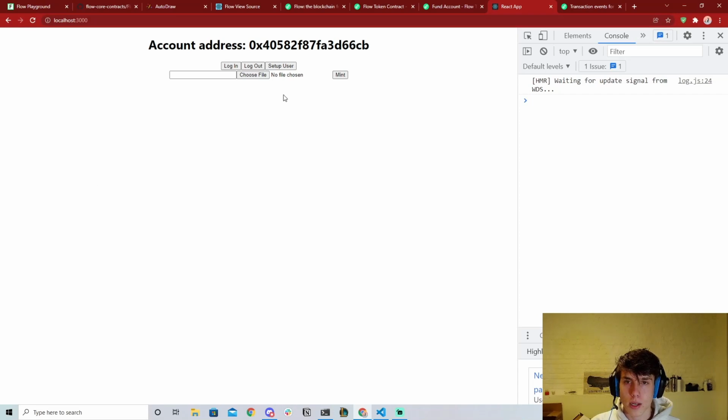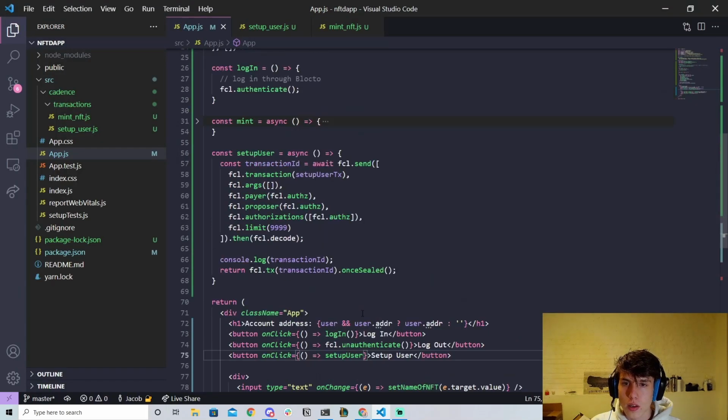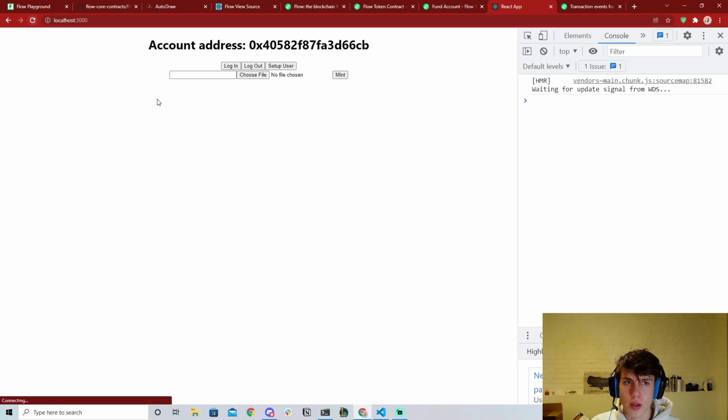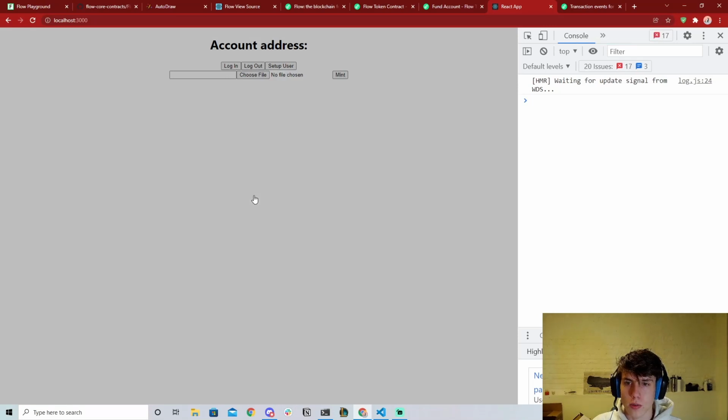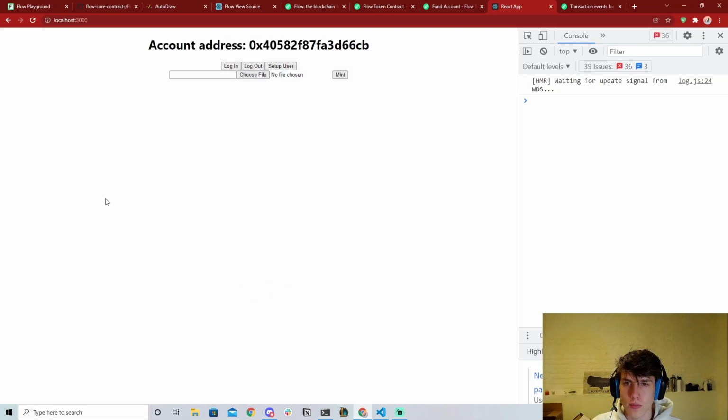So if we click on setup user, it looks like it's not actually going through. So I wonder why it's not doing anything. It should. That's a little weird. Setup user. Huh. Oh, it's because we have to log in. So I forgot to log in. So if we click on log in, okay, now it's not even logging us in. That's really strange. Should I log out first and then try to log in? Let's do Blocto, confirm, setup user.